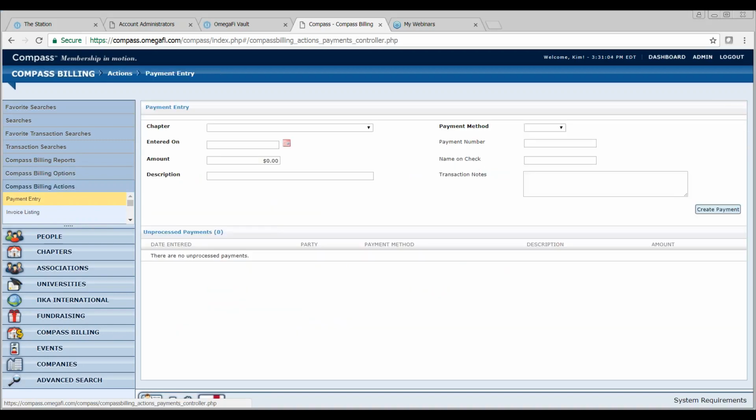Under payment entry, you have the ability to record details of payments received and processed in-house. After a payment is entered, it will appear in the unprocessed payment section down at the bottom, which allows you to wait for posting of the payment until it actually clears your bank account.